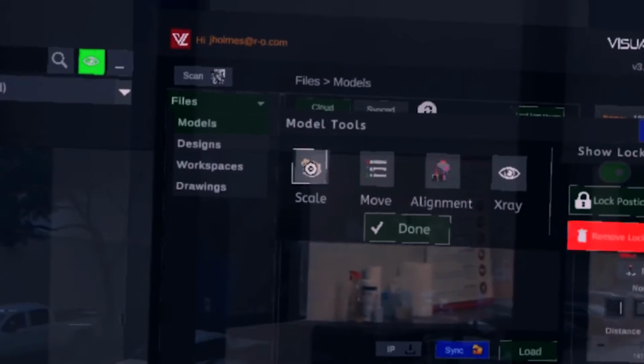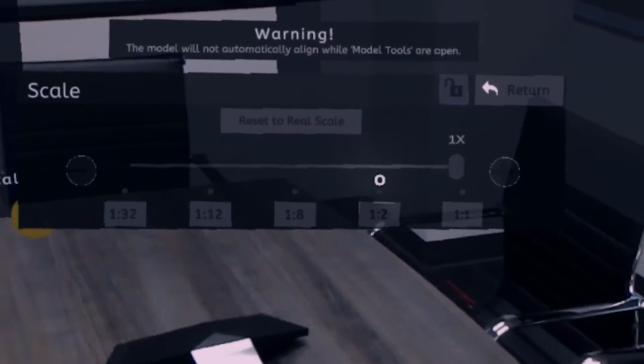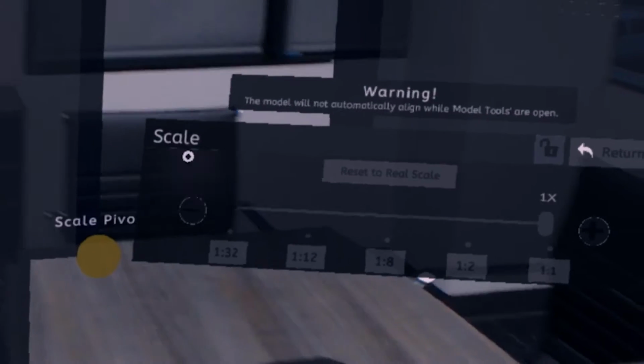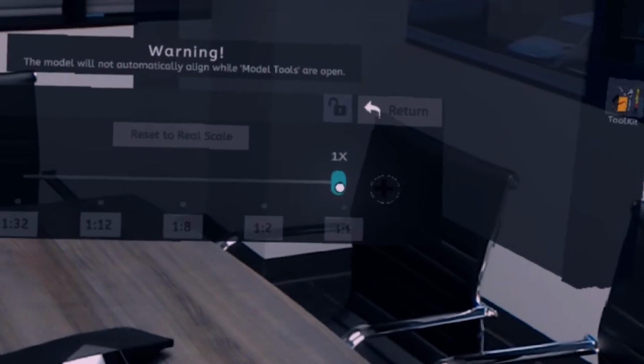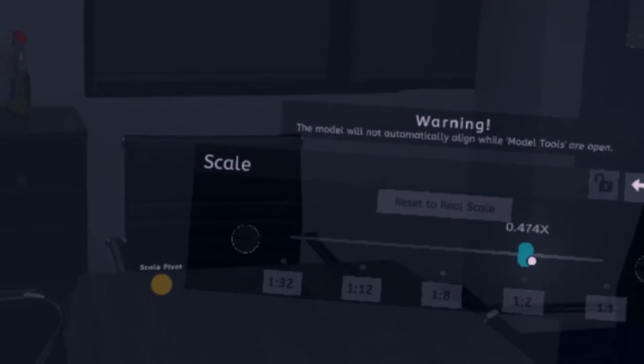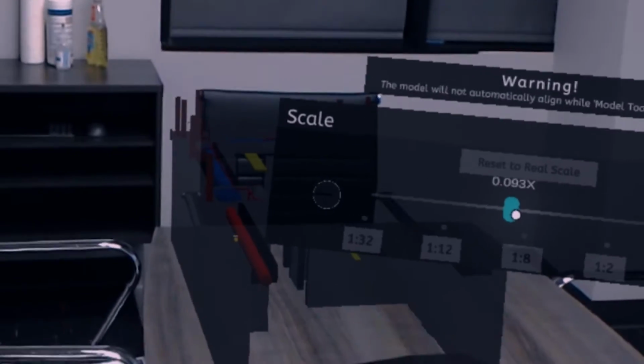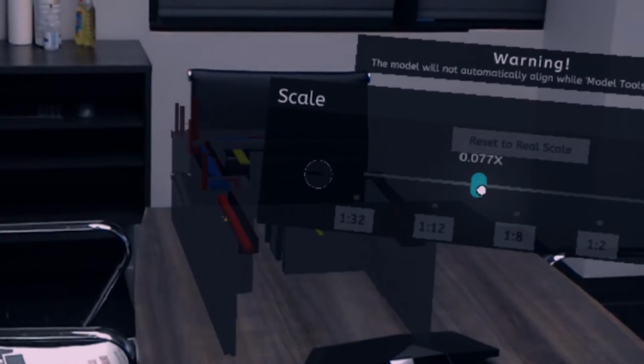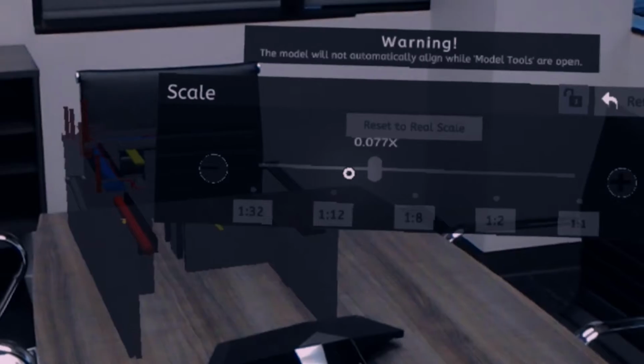Scale is also found on the Model Tools window and is especially useful for viewing hologram models all at once. There are preset buttons and a slider that can help you shrink down a model to whatever size you desire. The model can then be further adjusted with the Move or Rotate tools to fit the area how you'd like.